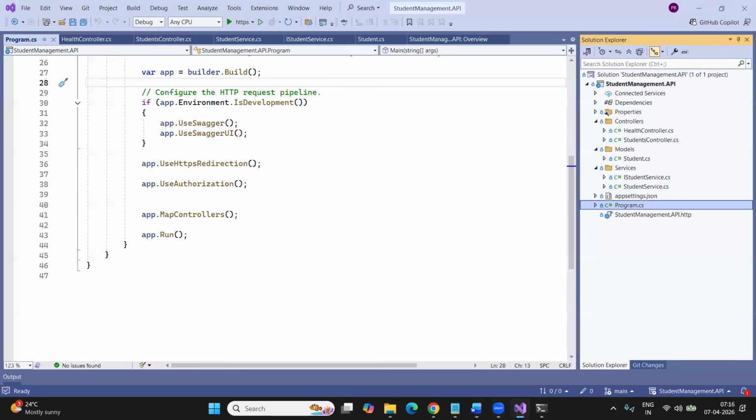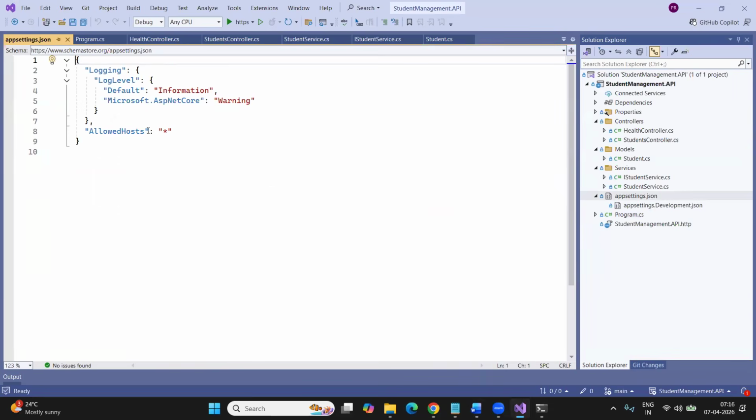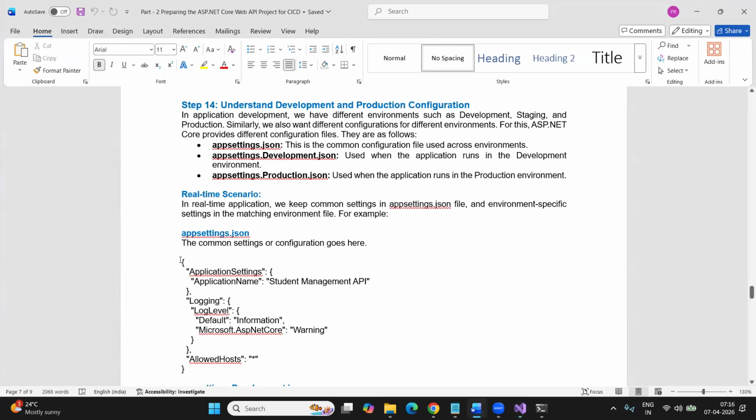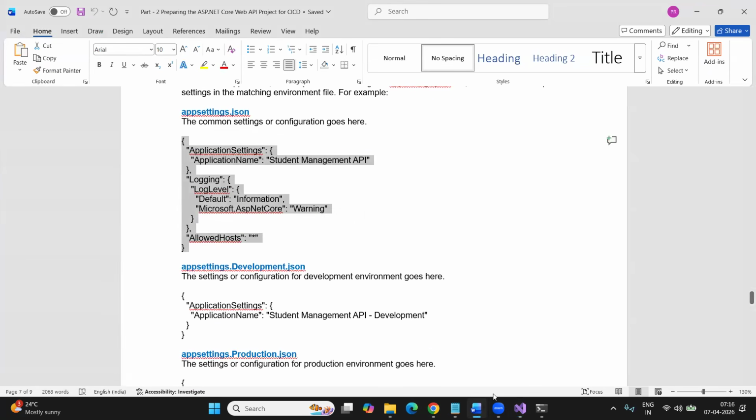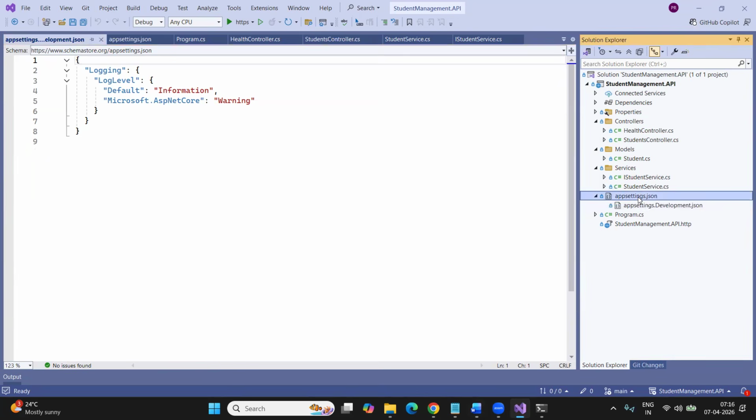By default, if you look at our project, this is the appsettings.json file. This appsettings.json file contains the settings which are common for all the environments. But this appsettings.Development.json file is specifically going to work for the development environment. So now I'm going to do some changes. So this is my settings.